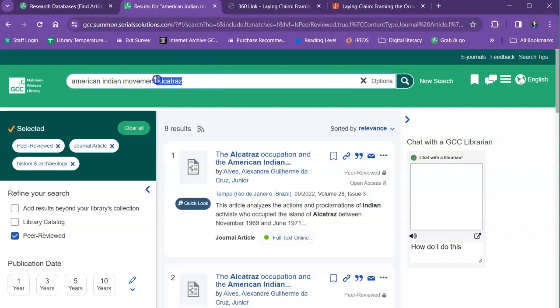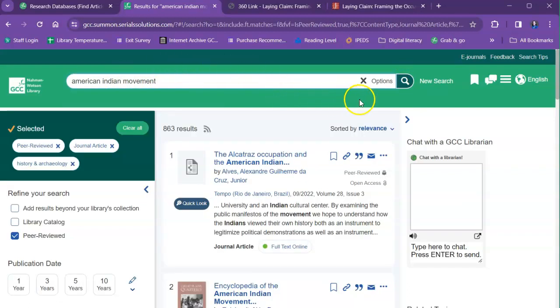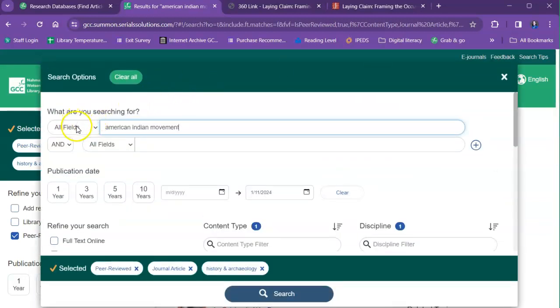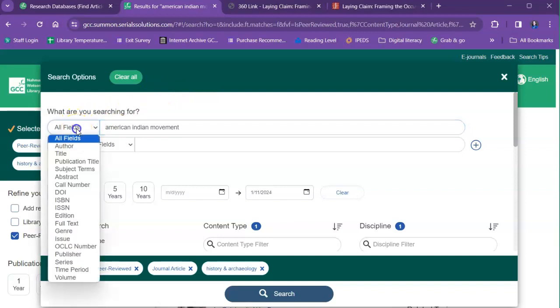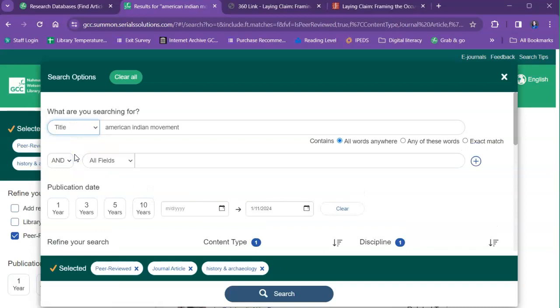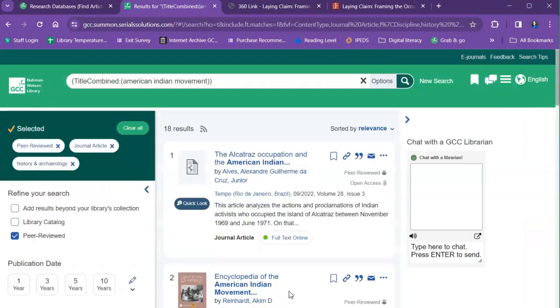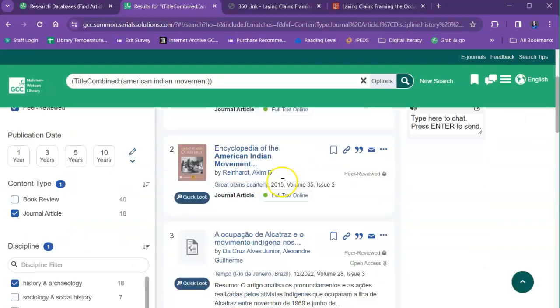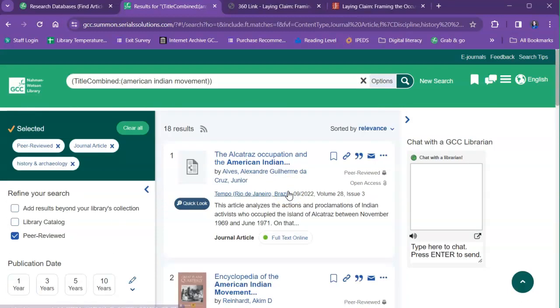Also, there is a way to search even a little more specifically if you go to where it says Options up here. One thing that I like to do is limit to just searching within the title of articles. By default, Discovery Search looks for these words, American Indian Movement, anywhere within the text of a document. But if the phrase is used in the title, I can be pretty sure that the article is about that. And you can see this gives us 18 results, which is probably pretty good.